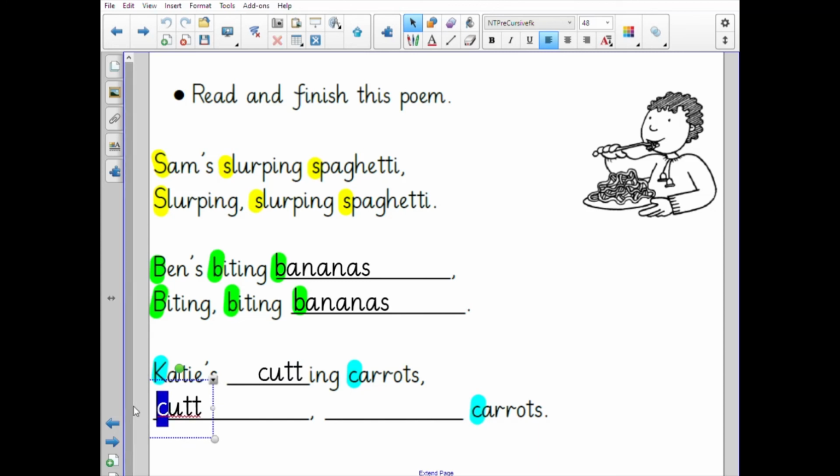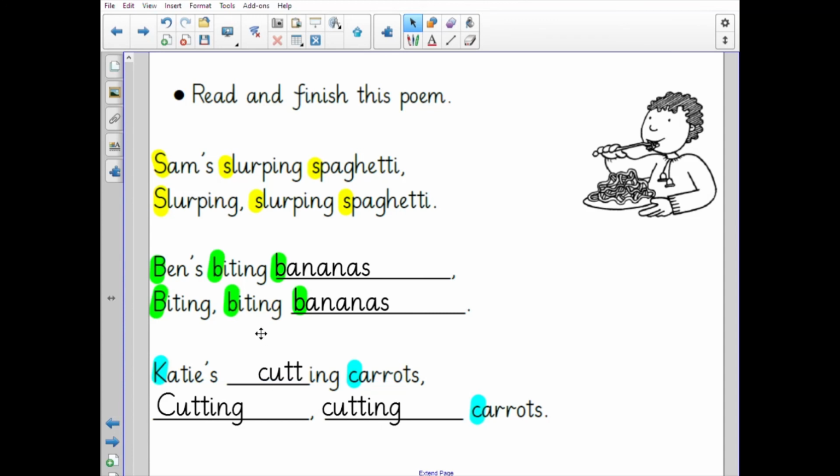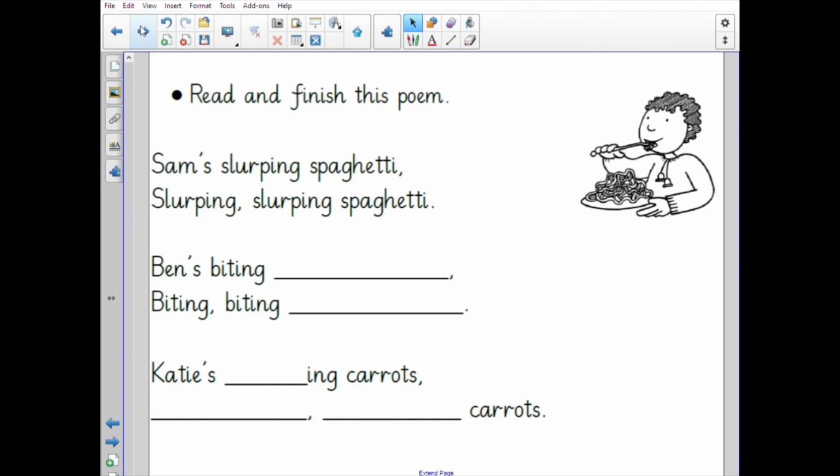Cutting, capital letter for the new line. Cutting, cutting carrots. Just make sure we get it in the right place. Sam's slurping spaghetti. Slurping, slurping spaghetti. Ben's biting bananas. Biting, biting bananas. Katie's cutting carrots. Let's colour in the alliteration. Cutting, cutting carrots. I'd like you to finish that poem now.